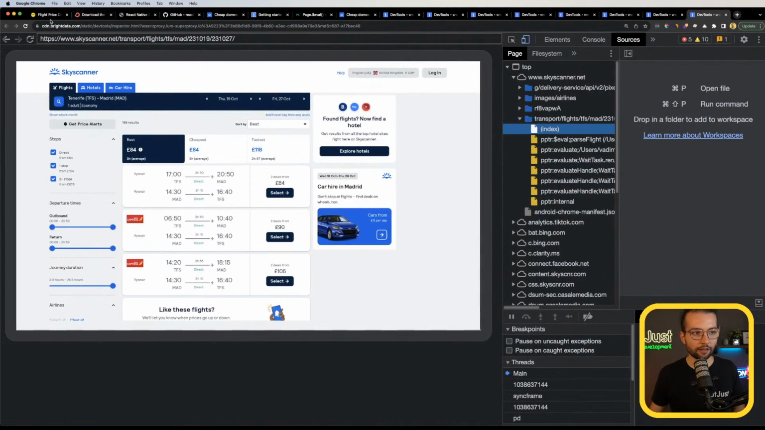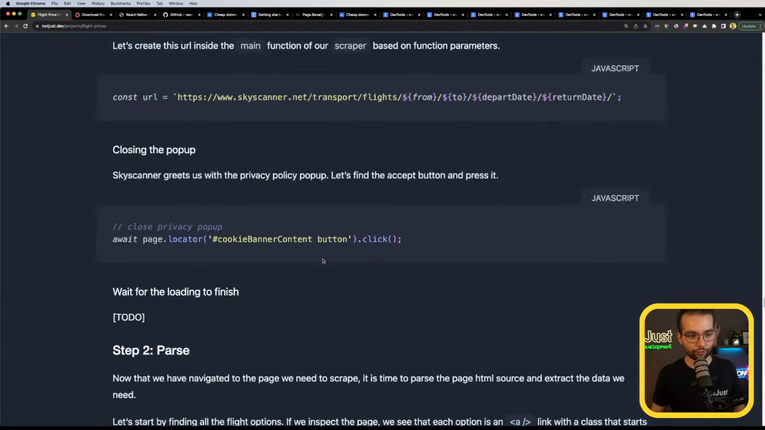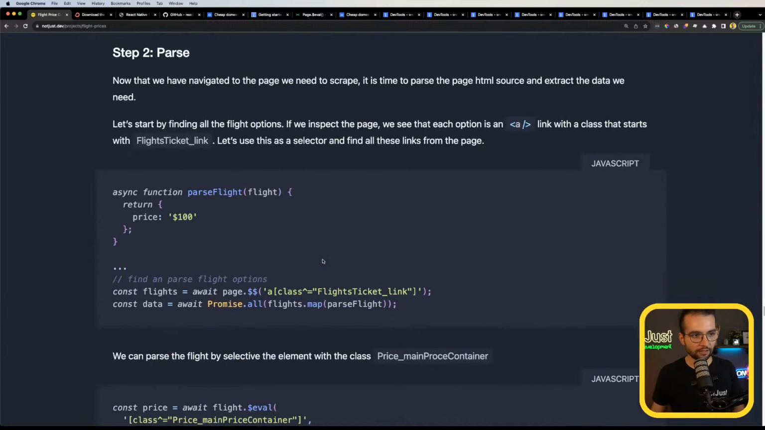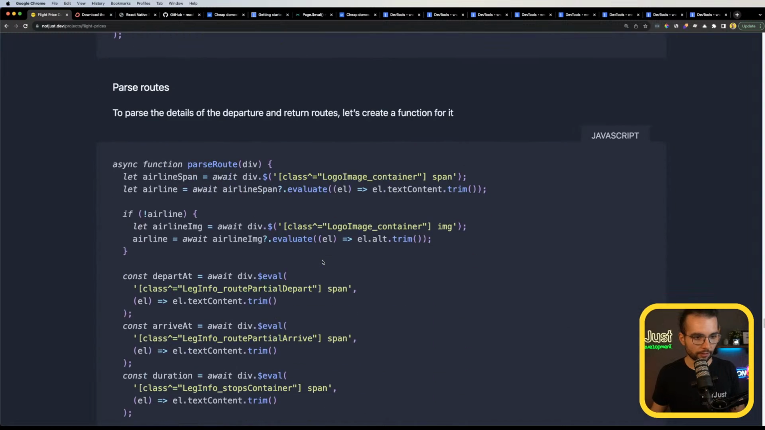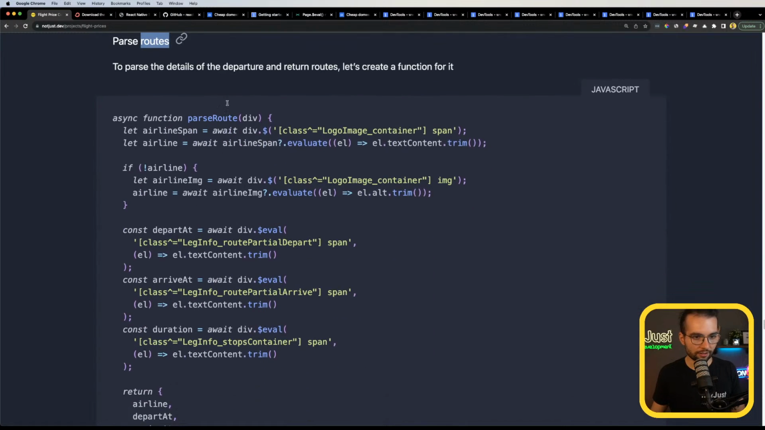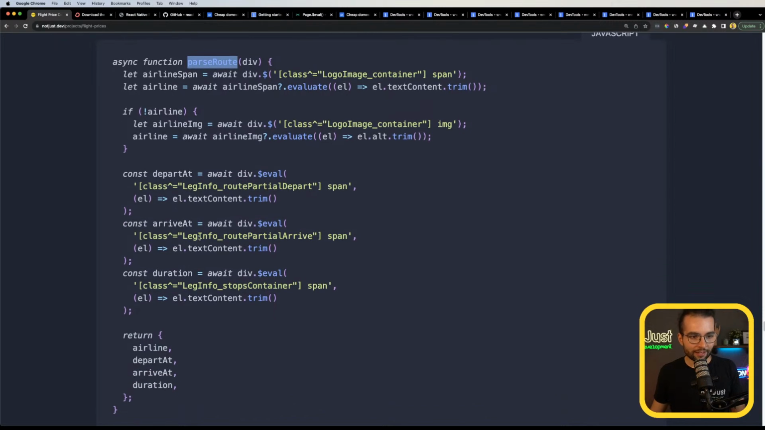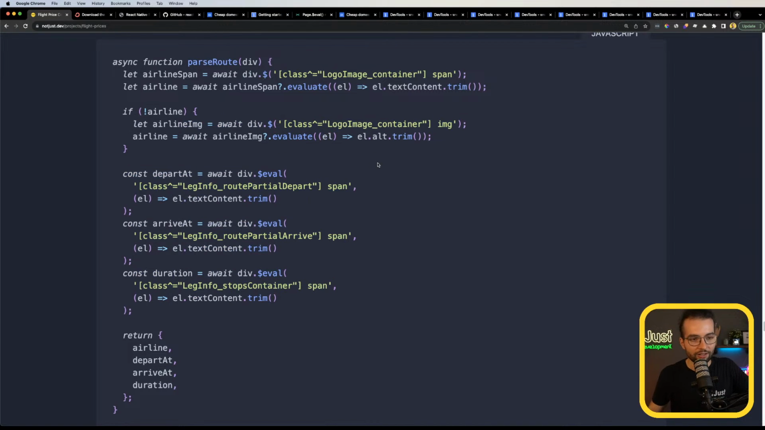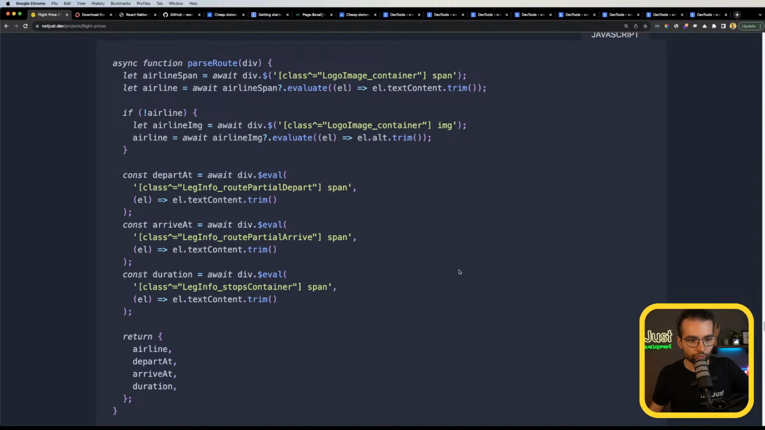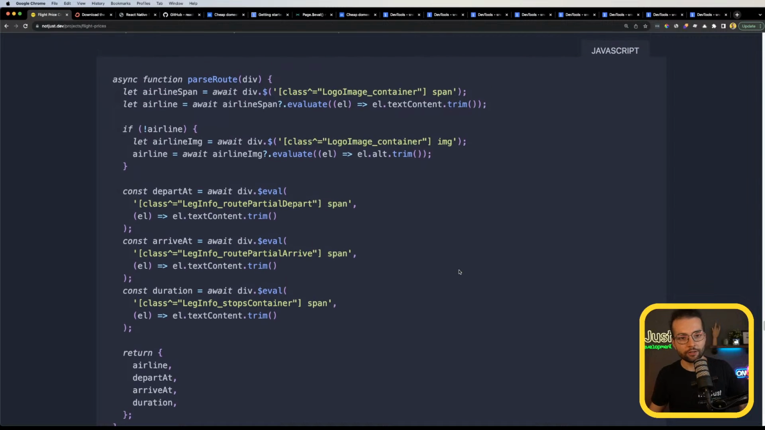And I think I'm going to take the code from our guide because it's a little bit more... where is it? Parse routes. Here is the parse route. It has a little bit more information, but you saw the process that we did. Or should we do it together? Yeah, I think we can do it together.